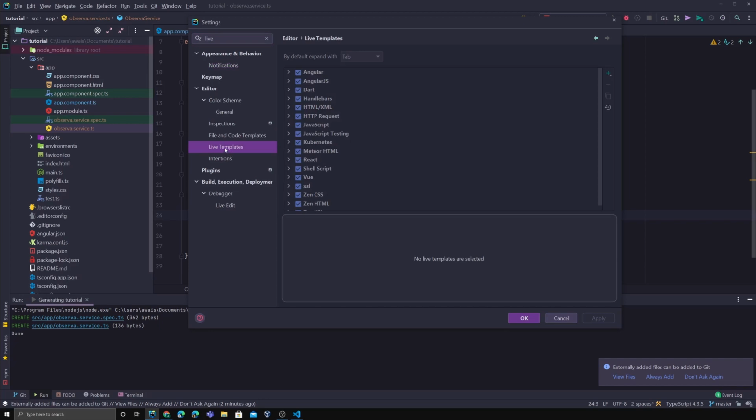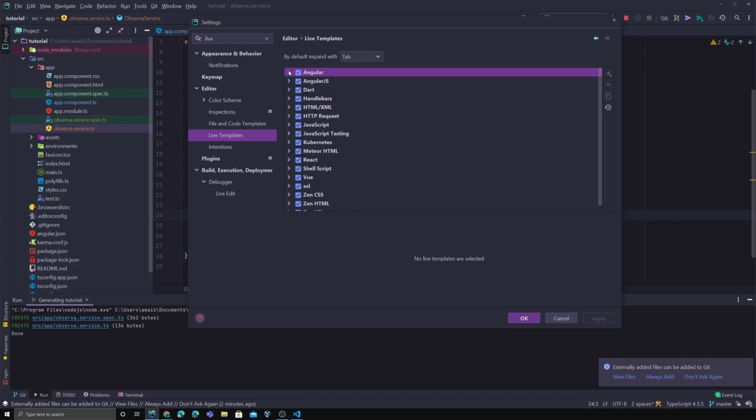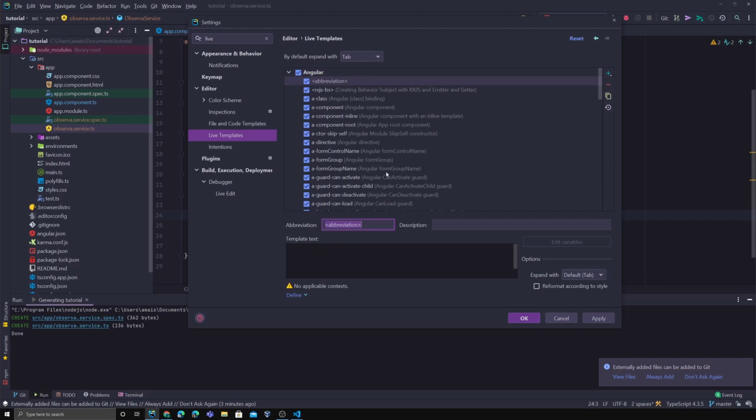And here we've got live templates. Really, they go inside the editor, then live template. Now here you can see you have a bunch of frameworks available, for example, Angular. If we want to create a new one, I'm going to click on live template, and I'm going to use an abbreviation for that. I'll be using BS, and I'm going to define a description for that.